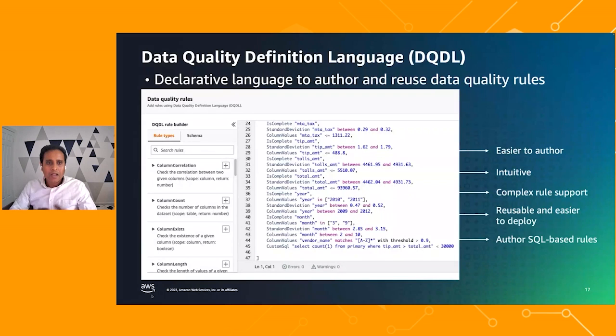As you can see here, the data quality definition language is pretty straightforward in terms of how it appears, right? For example, if you look at line number 24 on my screen, it simply says, is MTA tax complete, which means, are all values there in it? The next one says standard deviation should be between A and B. That allows you to really quickly understand what's written. It's intuitive. It's very easy to author. It gives you the ability to generate code as opposed to having to click and write. And more importantly, it's very easy to reuse and deploy.